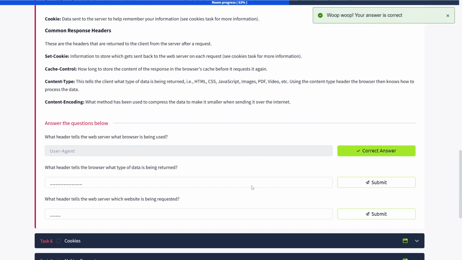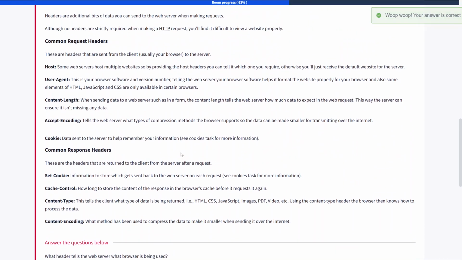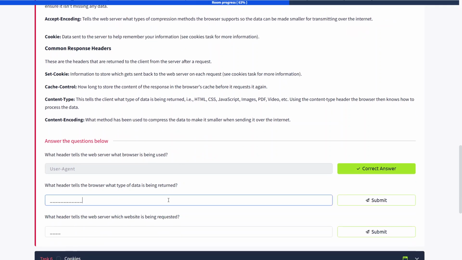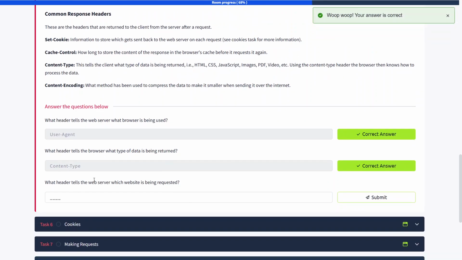What header tells the browser what type of data is being returned? Content type. What header tells the web server which website is being requested? Host.